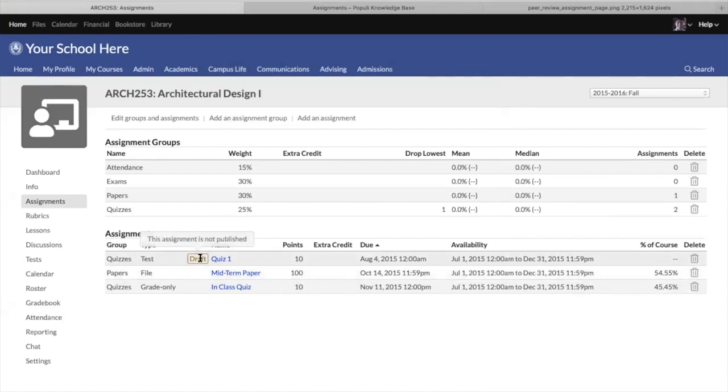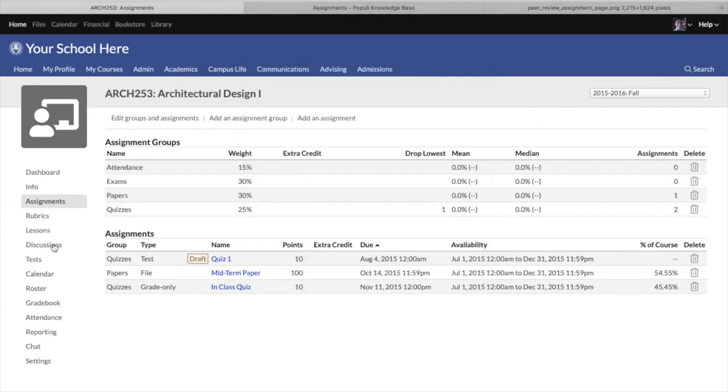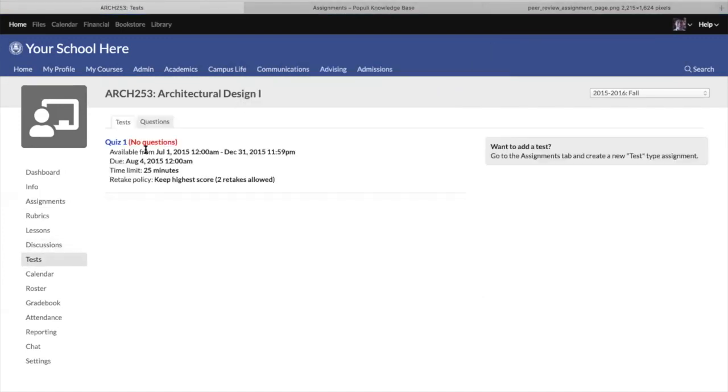All right, so this is just a draft because this is not published yet. We'll have to go over to test to actually set that up. But let's go ahead and take a look at that. So if I go over here to test, then because I created the assignment, it pops up in the test. In fact, that's the only way I can get a test here if I want to do one online. We even give you a little reminder, want to add a test? We go to the assignments tab and create a new test type assignment.